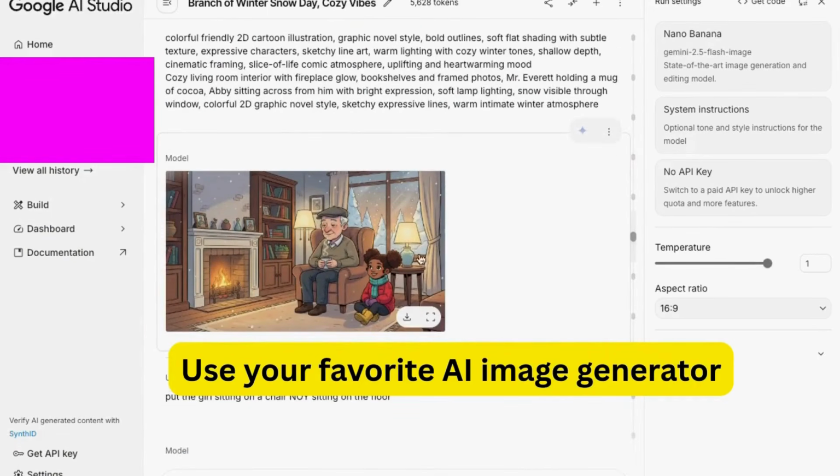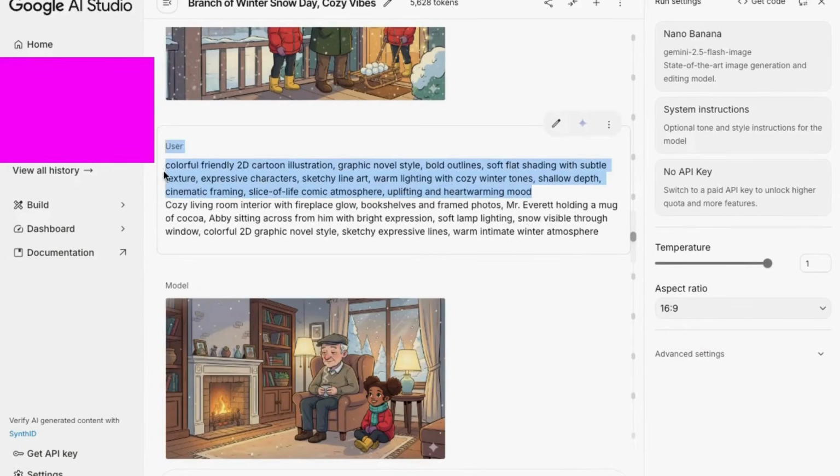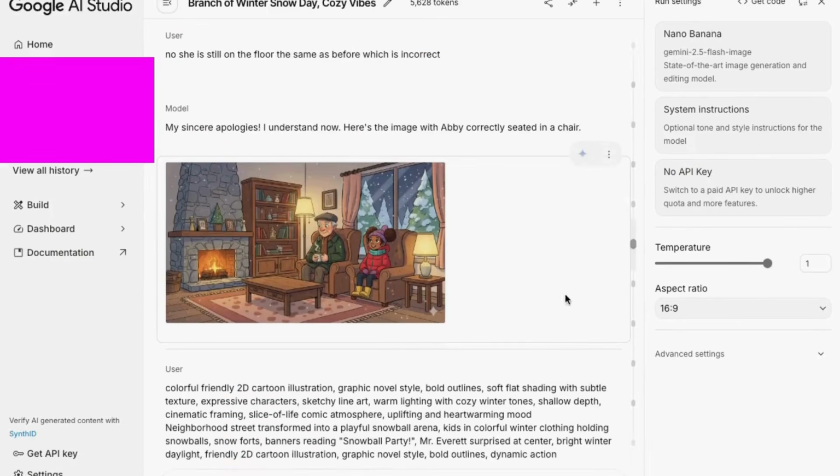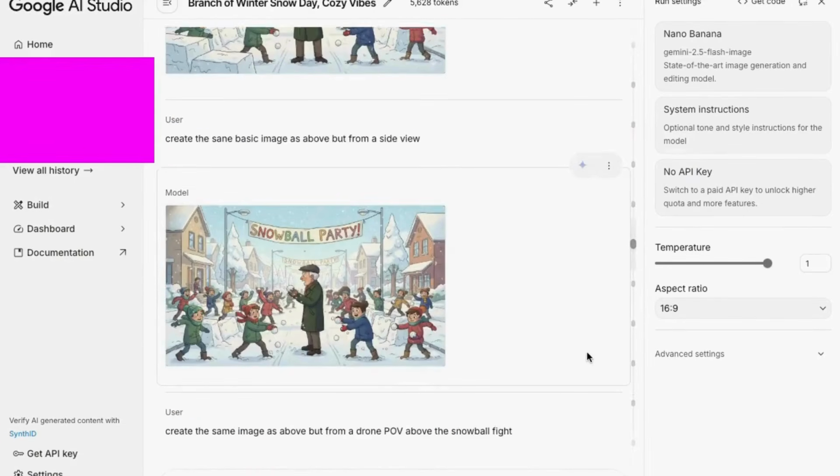If you already have a favorite image generator, feel free to use that instead. Next, I downloaded all of them. So now that I've got all this done, I'm ready to go on to the next step.